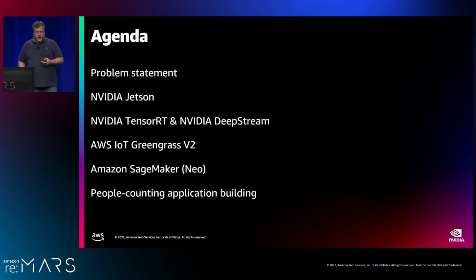All right, we're going to talk a little bit about what kind of problems we're trying to solve with these. We're going to show you some of the hardware that we use to do this at the edge with the NVIDIA Jetson. Eddie's going to talk about NVIDIA TensorRT and DeepStream. These are some of the tools that you use to build these things. We're going to talk a little bit about AWS IoT Greengrass 2. We're going to use that to deploy these to the edge devices and manage the deployments. And then we also talk about Amazon SageMaker Edge, in particular Neo, where we can do optimization of your models and then deploy those to the edge. And then we'll show you how we put all that together to build a people counting application.